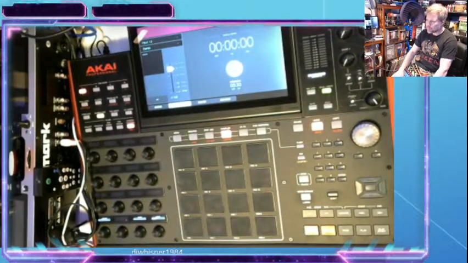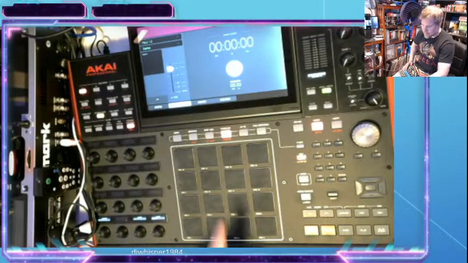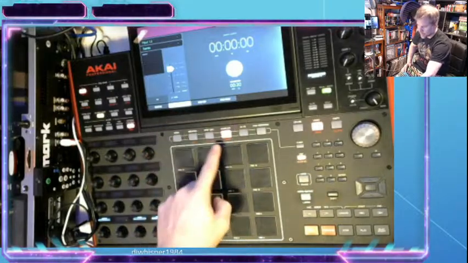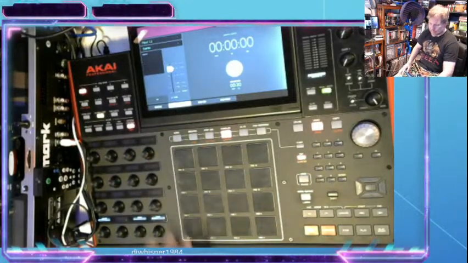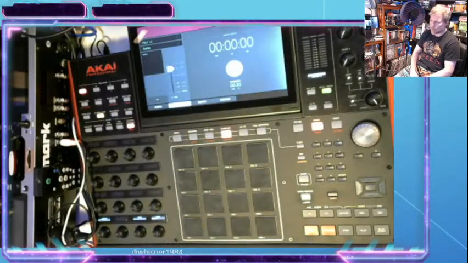So once you're on sample, if you have an MPC X, you can just use the dedicated sampler button. You just go boom, takes you to sampler, okay? Nice. Didn't really think of that, but that's another quick way to get there.